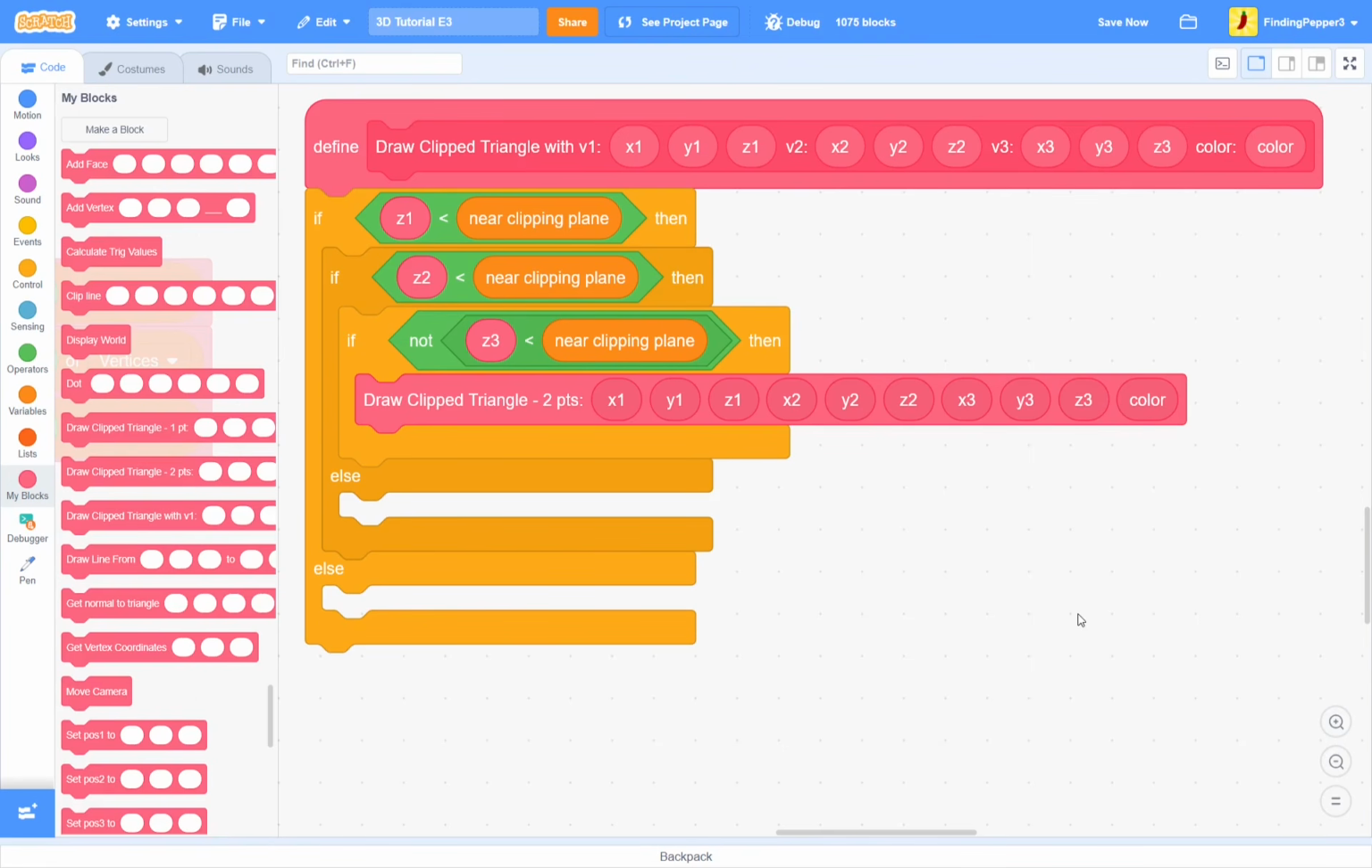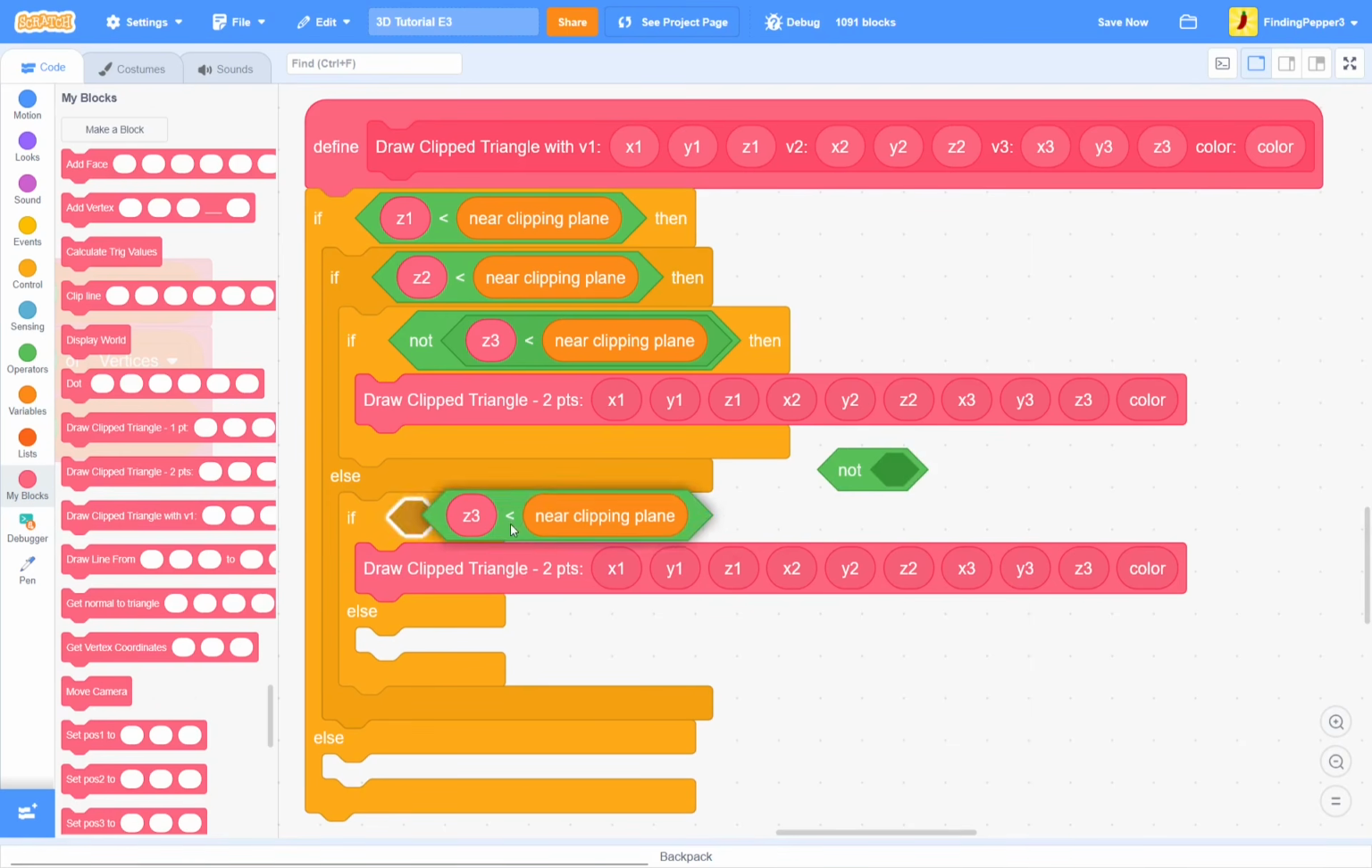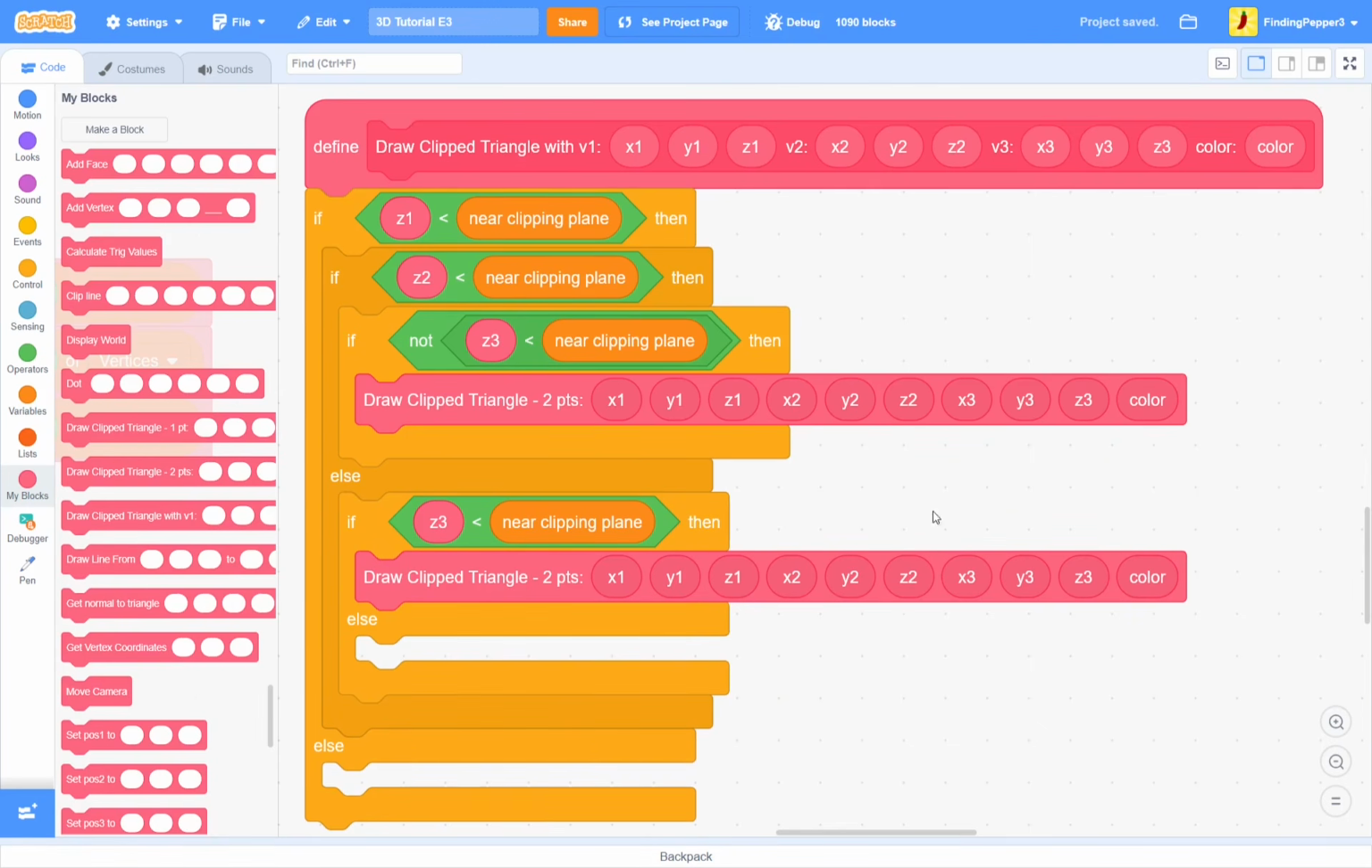Now let's examine the else condition. That means our point 1 should be clipped, but point 2 should not be. Now here there's 2 cases again. Should we clip off the 3rd point or not? So we'll check if z3 is less than near clipping plane. Now if so, that means 2 points need to be clipped off. Those are points 1 and points 3. So we'll use our draw clip triangle with 2 points block, with pos 1 and pos 3 as our first 2 inputs. Now to preserve the vertex winding, we need to make sure that the coordinates stay in the same order. So we need to put position 3 first and then position 1 second.